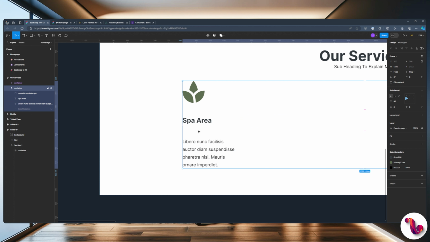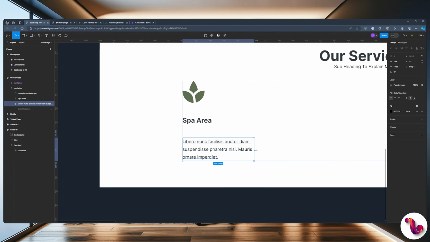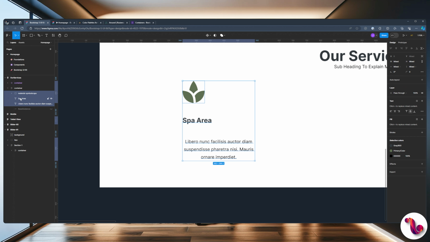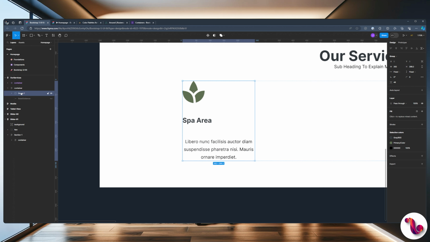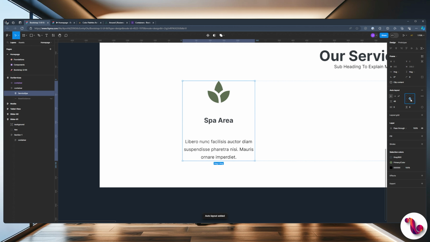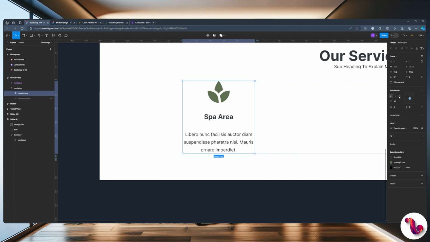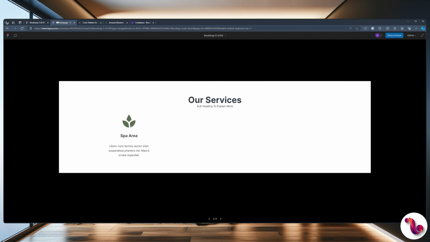Okay, now that we have these items, we actually need to let it look like something. So I'm going to extend it a little bit, and I'm going to change the alignment to center. Then I'm going to take the icon and the heading, I'm going to group it again, and we are going to call it Service Spa. I'm going to add auto layout, I'm going to center it, and I'm going to decrease the gap. Let's just change it to 35 for now. I'm going to have a look at the preview.